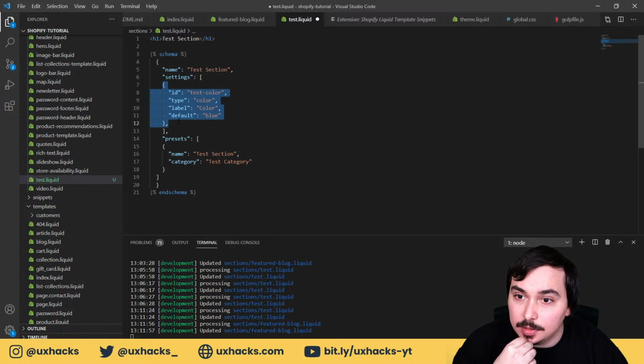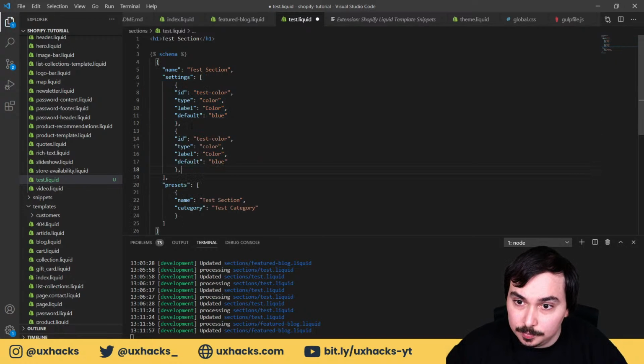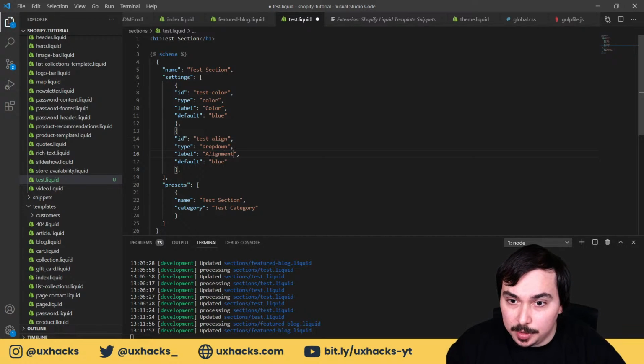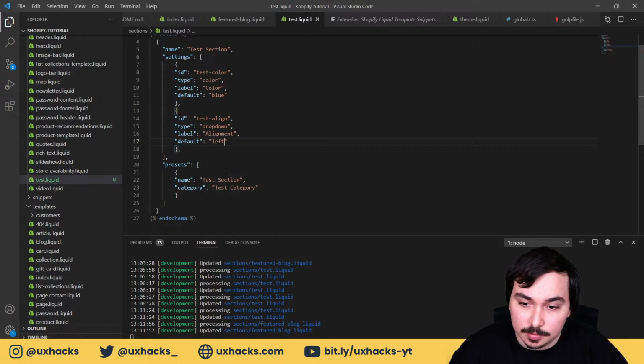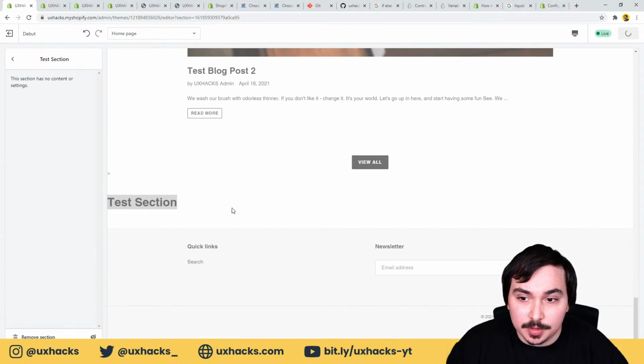Next, we're going to do this one more time, but we're going to do it with alignment. Let's do this one more time. We'll call this test line. Drop down, alignment, and default will be left. Save that, push it up. Look at our back. I'll save it.